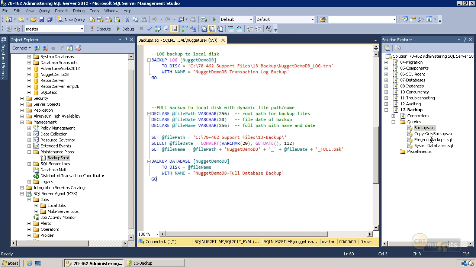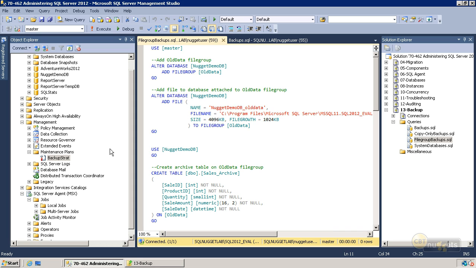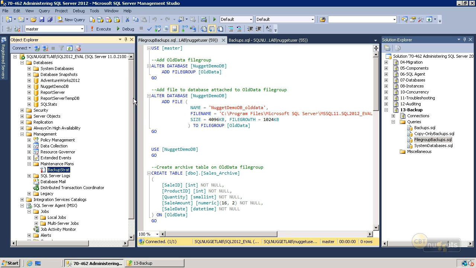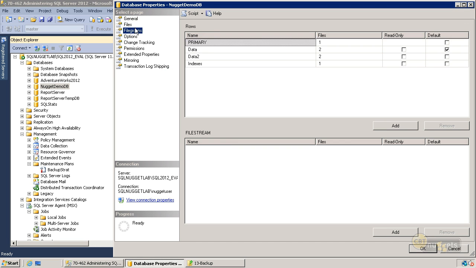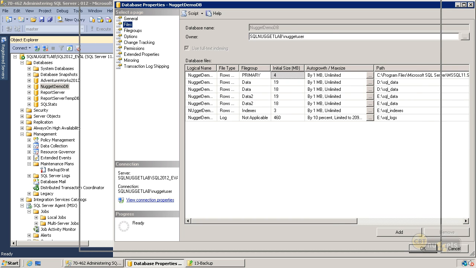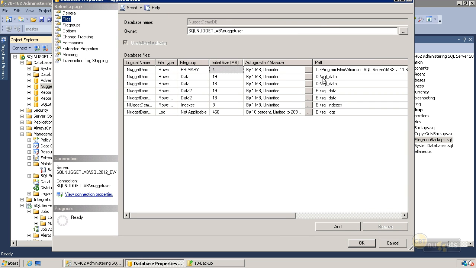Now let's move on to file group backup. So we'll open up our file group script here. And the first thing we're going to do is add a file group to our Nugget Demo DB. Now we already have a ton of file groups when we created this database. In fact, here, if we right click and choose properties and head into our file groups, we have a data, a data2, and an index. And if we look at the specific files, we've got files spread all over the place.